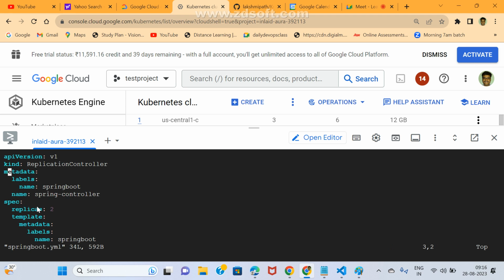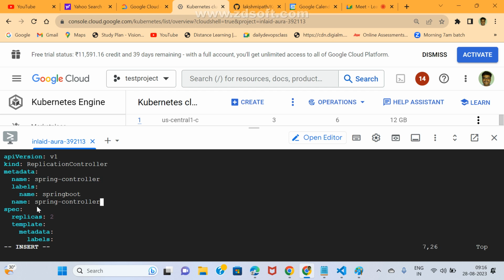Now here I am writing insert, enter. This is the way their intention is name colon spring-controller. Spelling is right, spring controller. This is their intention. Now escape. This is the detail.